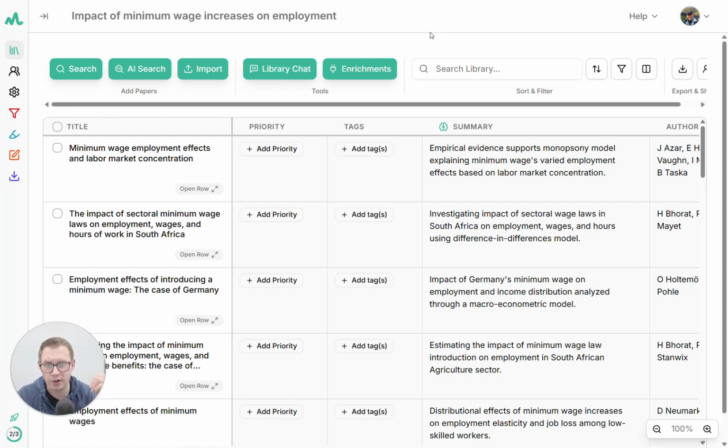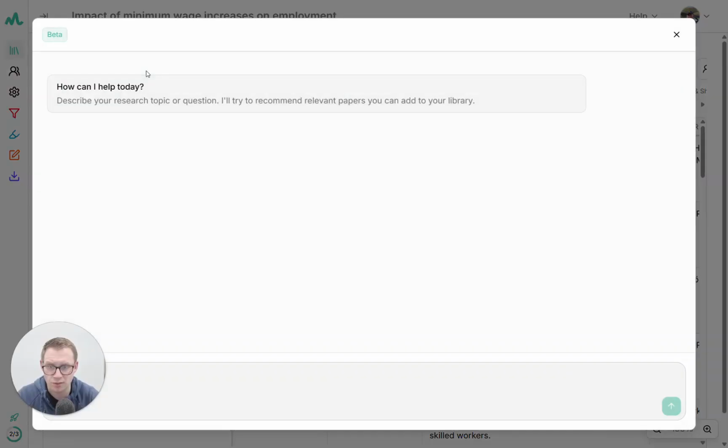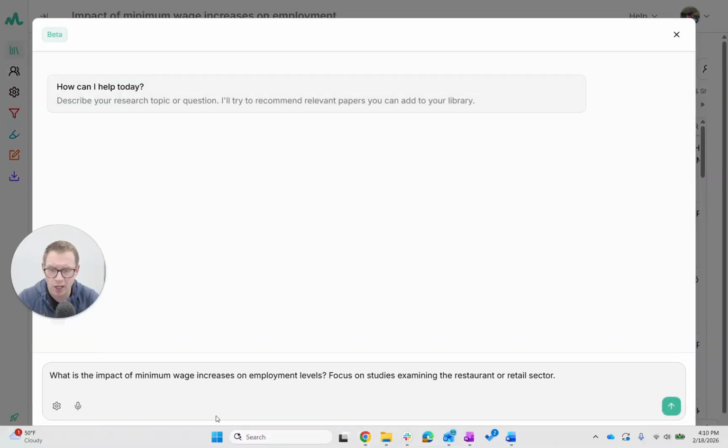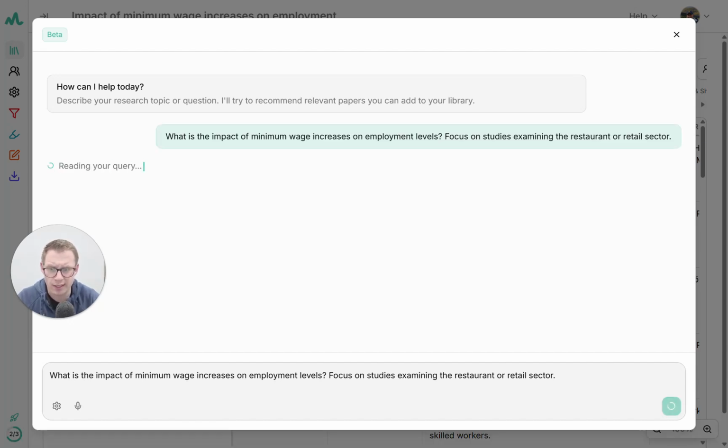You can build this by integrating Zotero, importing PDFs or citation files, or adding papers from a traditional search engine like Google Scholar. In this case, I'll try out AI search so you can see how it works. And I'm going to use this query, what is the impact of minimum wage increases on employment, focus on studies examining the restaurant or retail sector, a little bit more context than you can get with the traditional search engine. So I'm going to let this run.